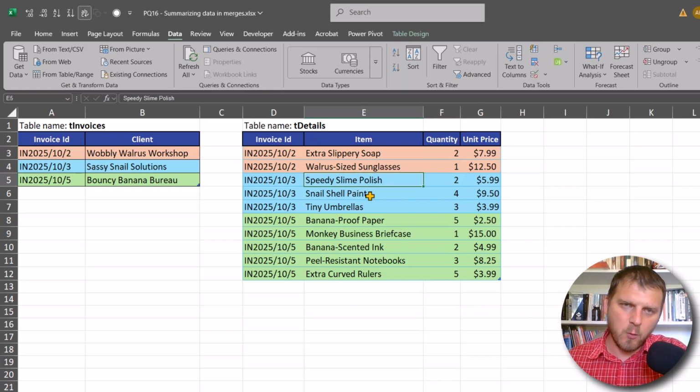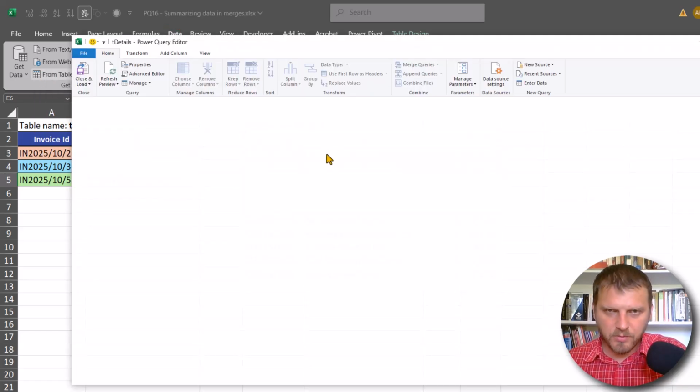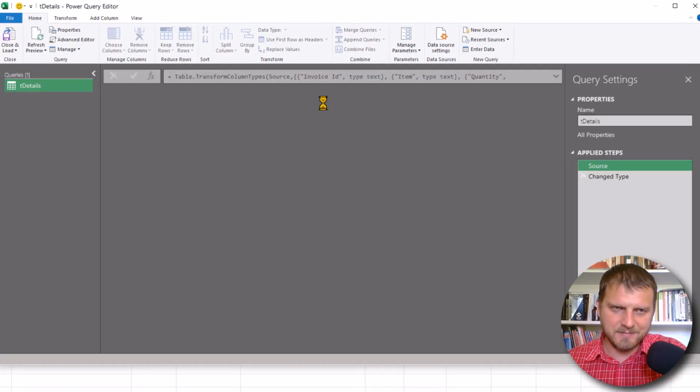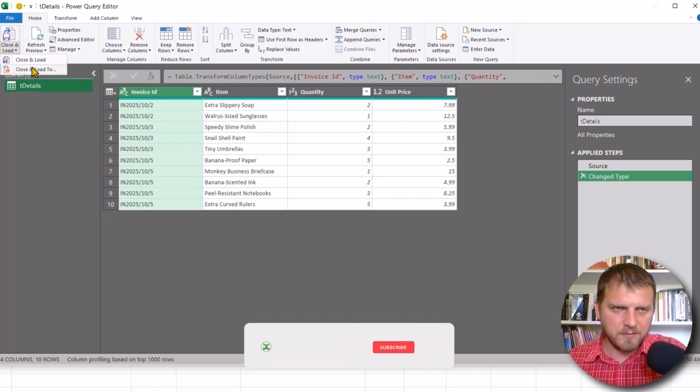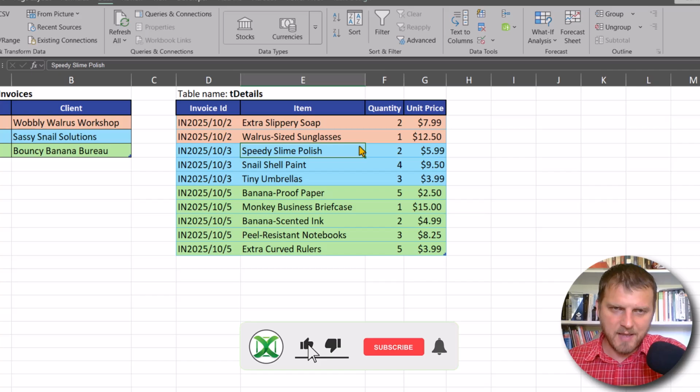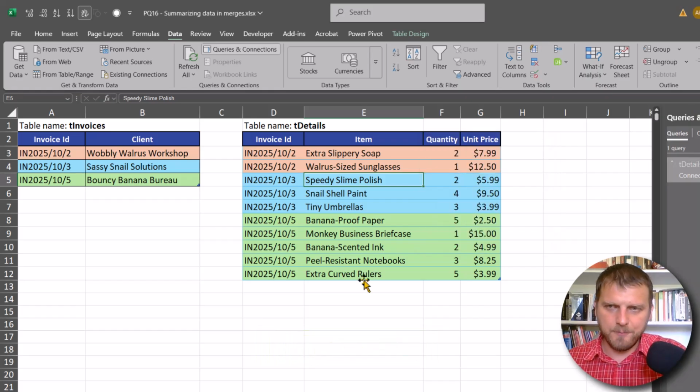So first of all, we have to load our tables to Power Query. So from the Data tab, go from Table Range to Power Query. First the details table, and everything looks fine. So close and load to, and this table we want to import only as a connection, and press OK. Yeah, we load this table, and now we want to load the second one.